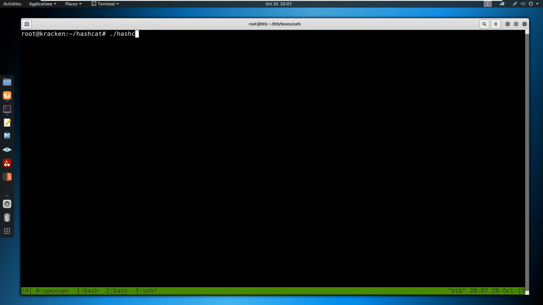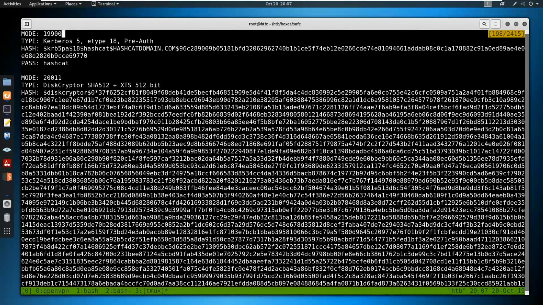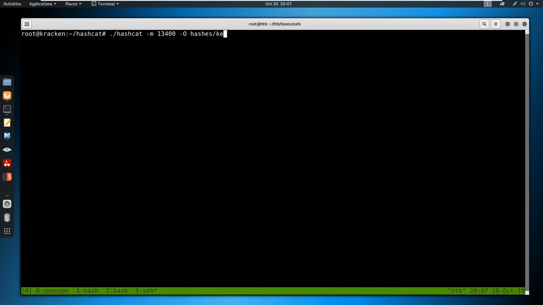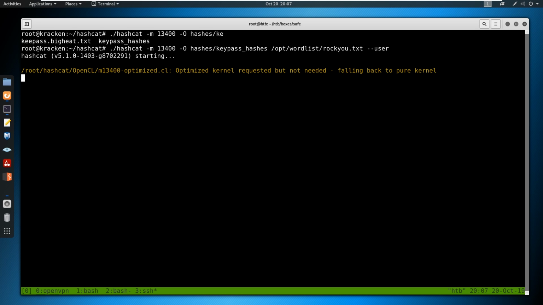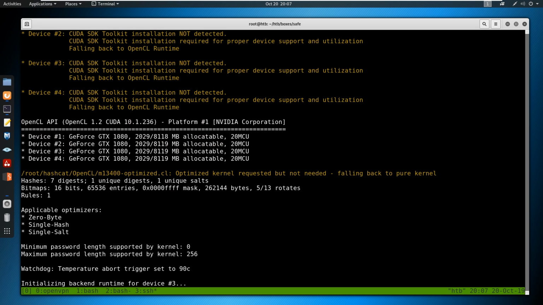./hashcat -m 13400 -O hashes/ I don't even know what I called this. Probably keepass hashes. There we go. And then the wordlist, which will be /opt/wordlists/rockyou.txt. And we need the --user flag because we have stuff before the colon. So this is going to start the crack.